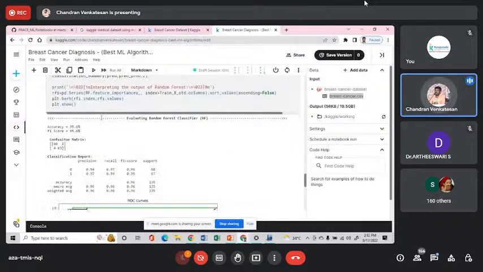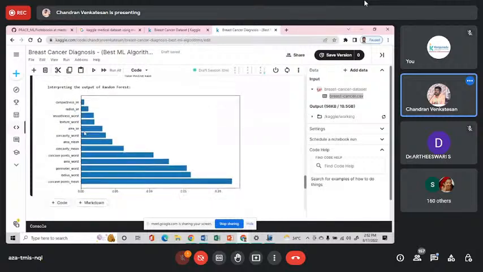Okay, so for the random forest algorithm, we are getting around 95.6% accuracy and F1 score. Someone may ask why we are getting the same accuracy and F1 score. Because the number of samples is very low, that's why we are getting equal F1 score and accuracy. And this is the interpretation of the random forest output.